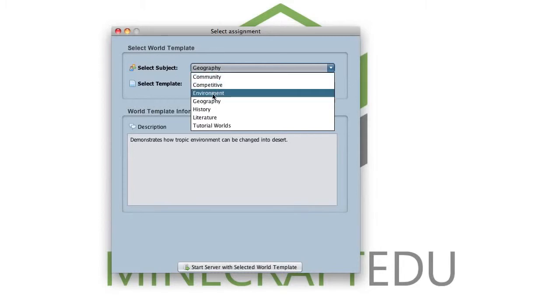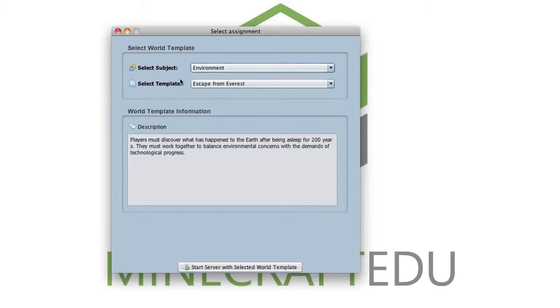The first one I'm going to show you is from an environmental section here. This is actually more of a team building, collaboration and problem solving map, but it's wrapped up with an environmental message. So I'm going to say start the server with this template.